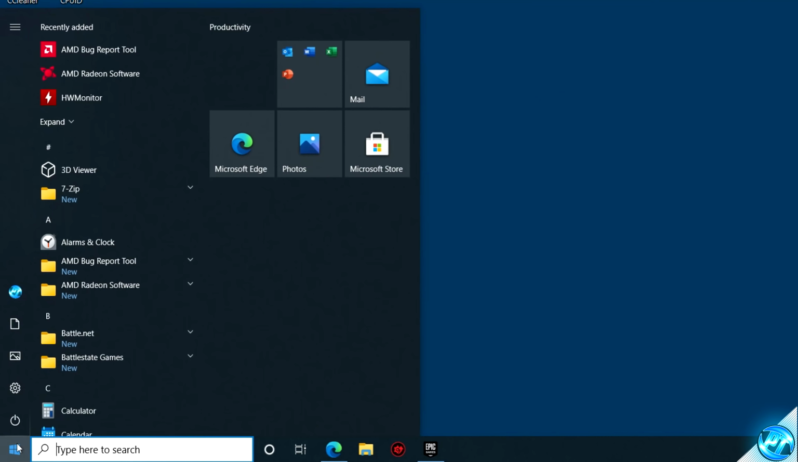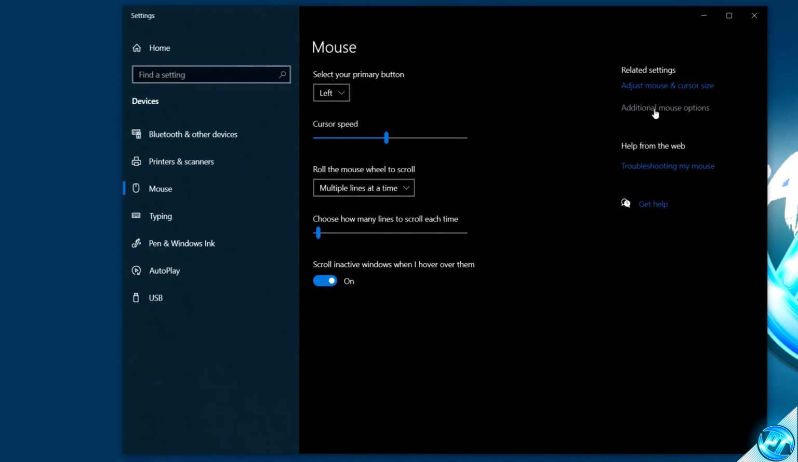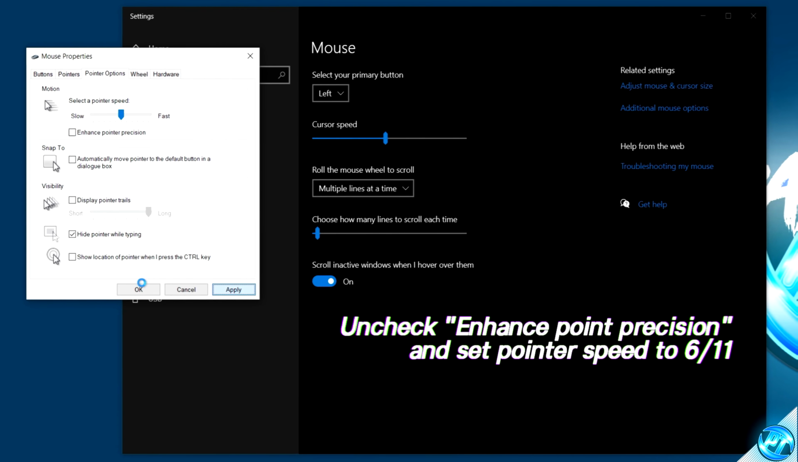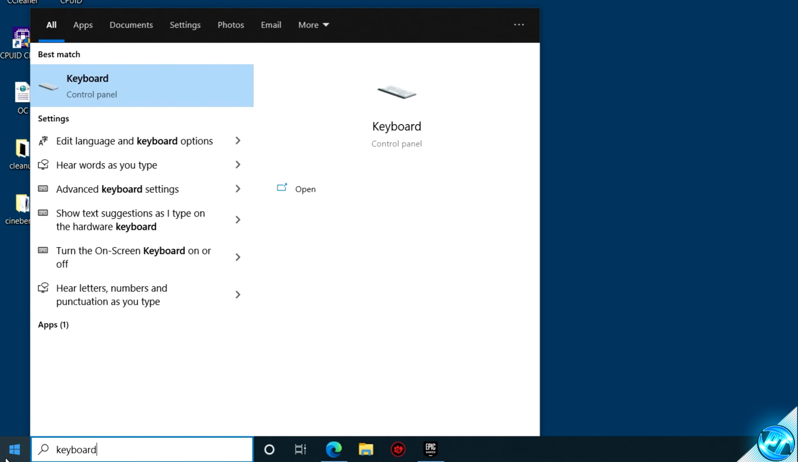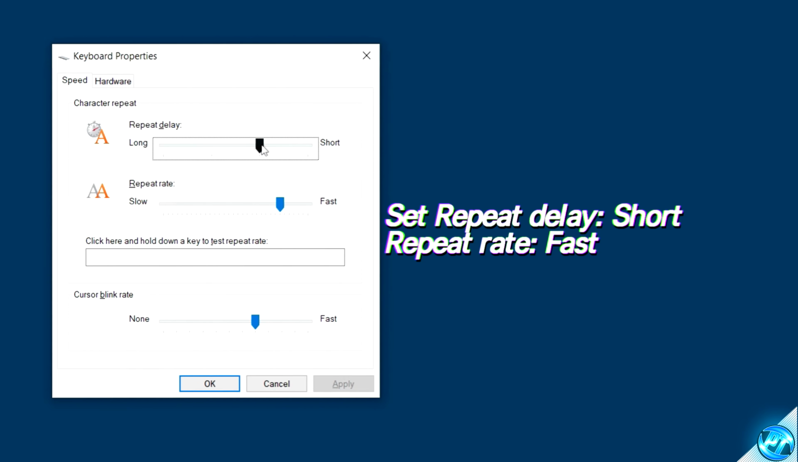We can then apply some optimizations to both your mouse and keyboard. For the mouse, simply navigate to the bottom left hand side, search for mouse settings, then press enter. Navigate to the top right hand side to additional mouse options, navigate over to pointer options, ensure that enhanced pointer precision is unchecked. We're then going to drag the select a pointer speed slider all the way to the left hand side. What we're then going to do is drag this slider to speed 6 out of 11. So we're currently on 1, 2, 3, 4, 5, and 6. Once that's set, press apply, then press OK. We can then repeat that step for the keyboard by navigating to the bottom left hand side, typing in keyboard, then pressing enter again. We're then going to be navigating over to character repeat, ensuring that repeat delay and repeat rate are set to the fastest options available. Select apply, select OK.